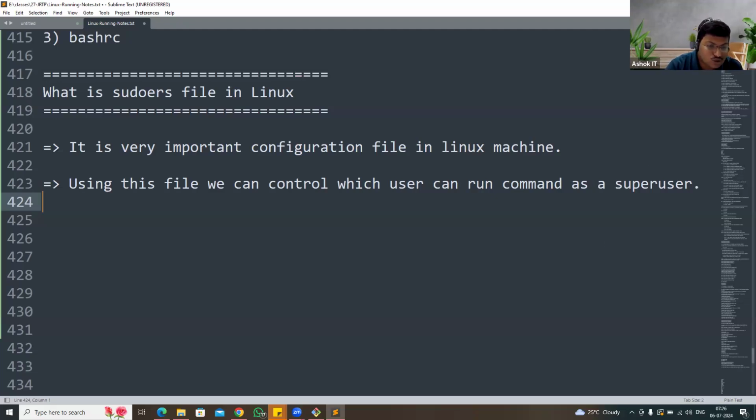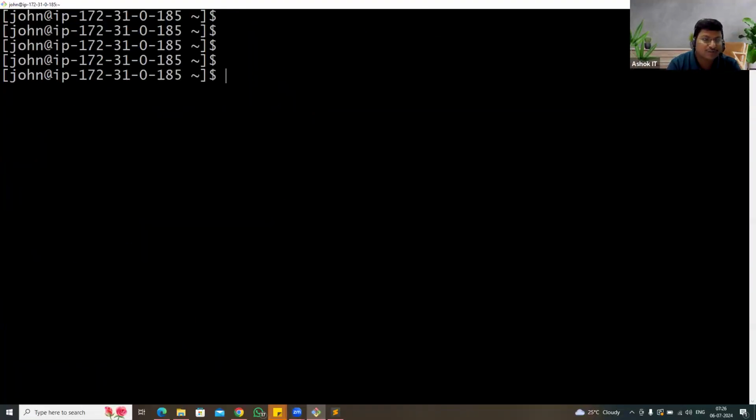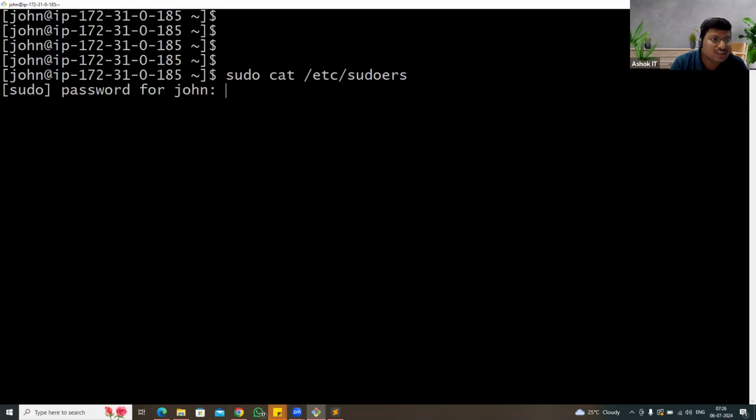Where is this sudoers file available in the Linux machine? To see the sudoers file, we use the sudo cat command with /etc/sudoers. So this is the location of the file. The etc directory is available, guys. In that etc directory, the sudoers file is available. Using this, you can print the content of that file.